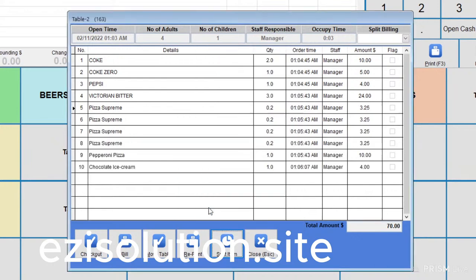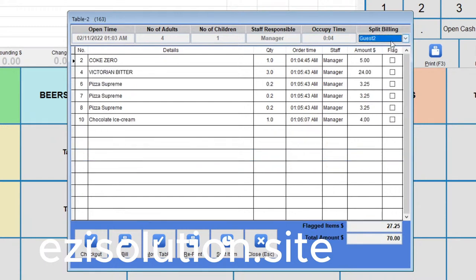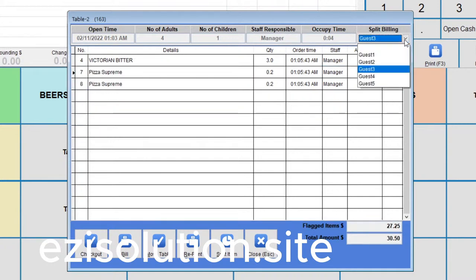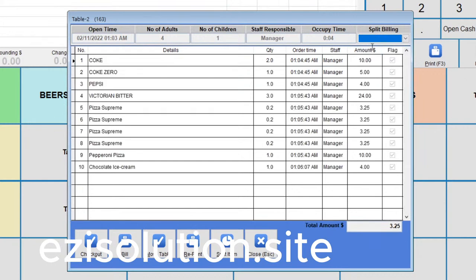If we want to do split billing, we'll click the drop down box for split billing, and it will show the number of guests. We'll choose guest 1, then select the items via the checkboxes. Then we can go to the next guest. The items that were selected for guest 1 will disappear, and repeat again for the rest of the guests. If you want to see all of the items, you'll need to set it to the blank guest. This way, we know everything has been allocated.